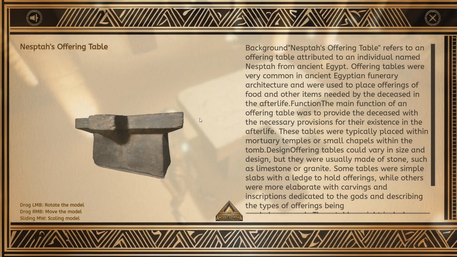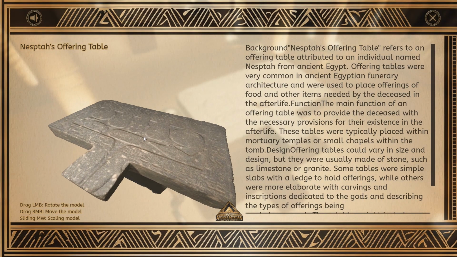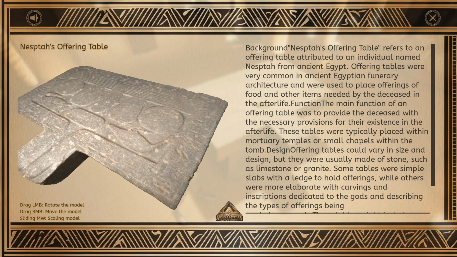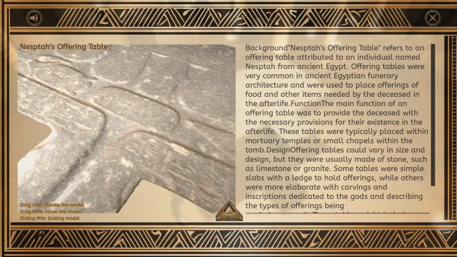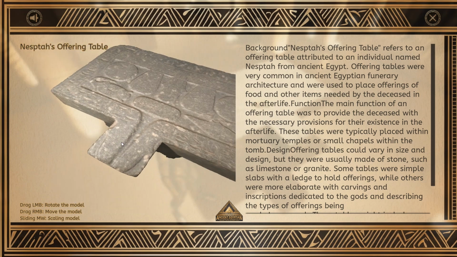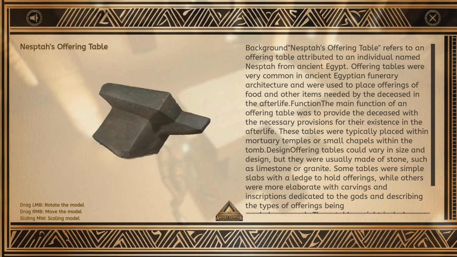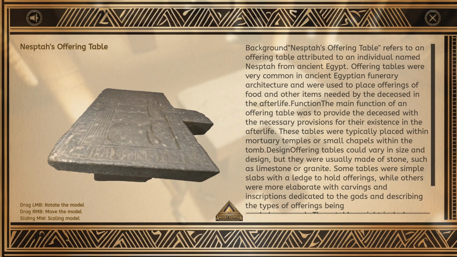The table in the middle is called Nespta's offering table. It is made of stone because it was a ritual object, specifically intended to be placed in a tomb as a funerary item. Such tables were quite common in ancient Egyptian tombs.